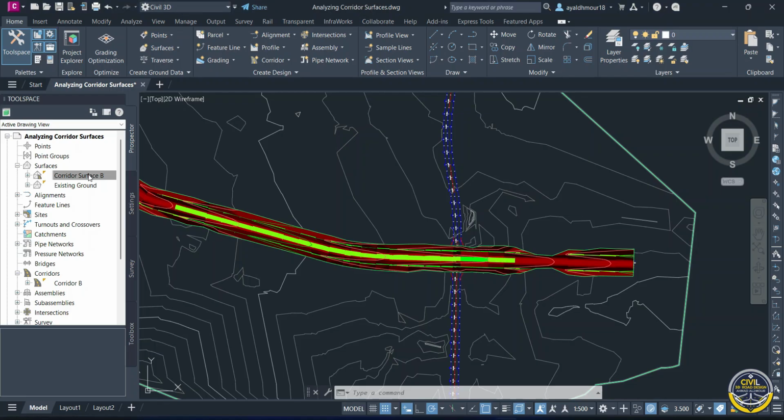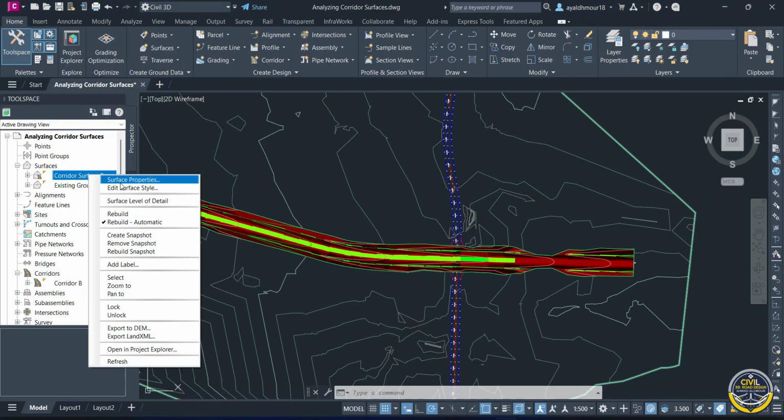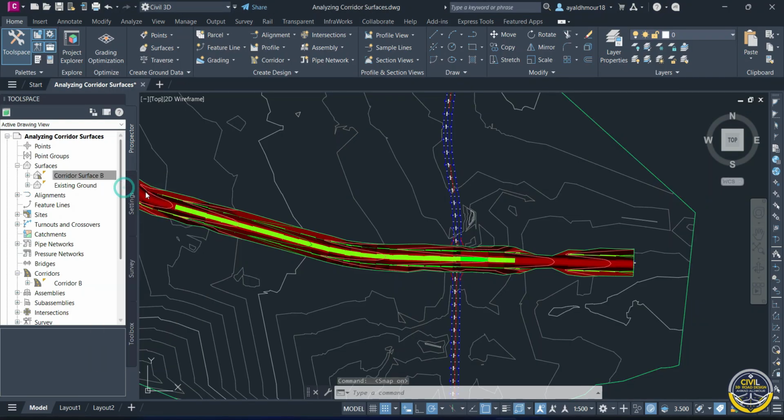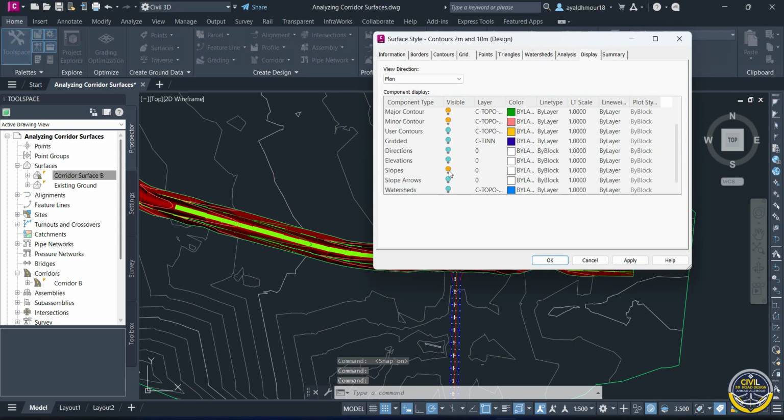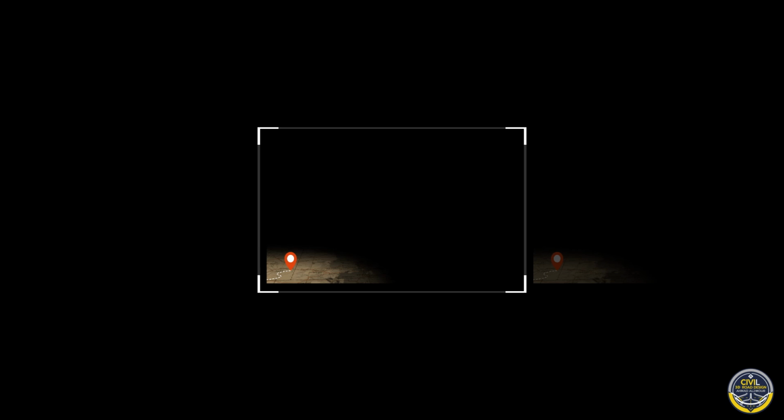Return to corridor surface and edit surface style, hide slopes, OK.